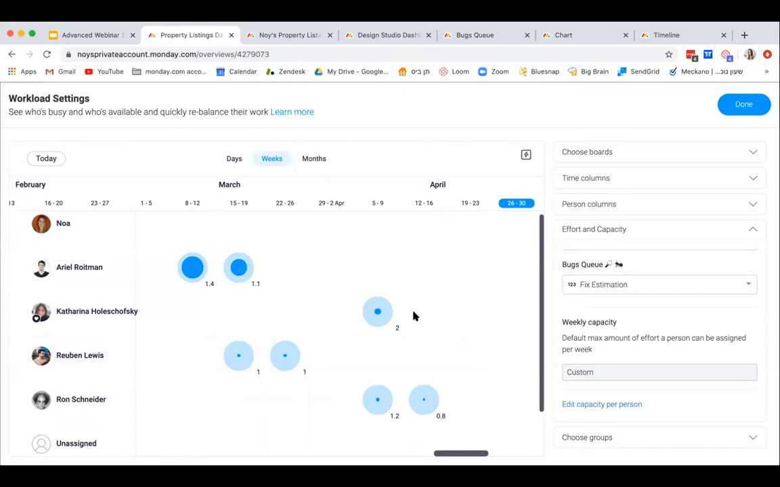I want to make sure I get to as many questions as possible here. Quickly, at the moment, it's not possible to set hours. Instead, it's working based off of items instead of hours, but that's a really great idea, which I'll definitely pass along to our product team. So thank you.